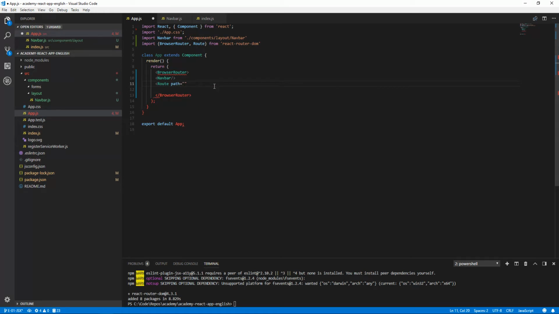So the first route is login, which would take a component called login. And we need to have another route exactly like it, but for sign up. And the third route would be called profile, and would take a component called my profile. Okay. So right now this for sure would not work because we do not have any of these components.